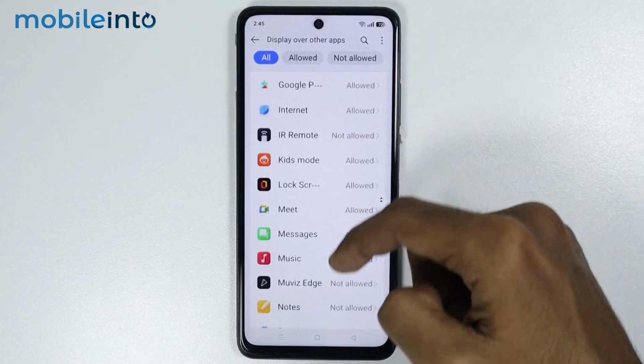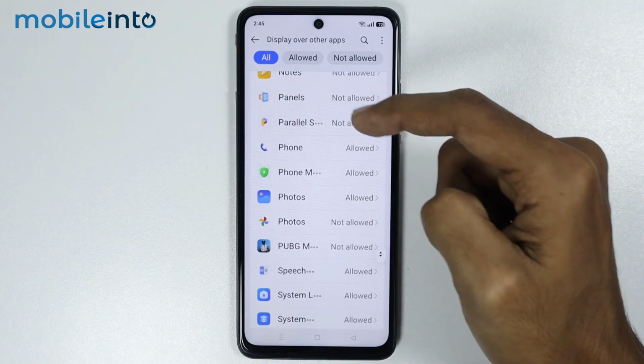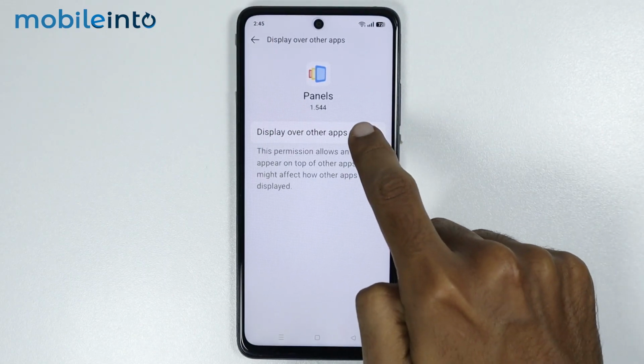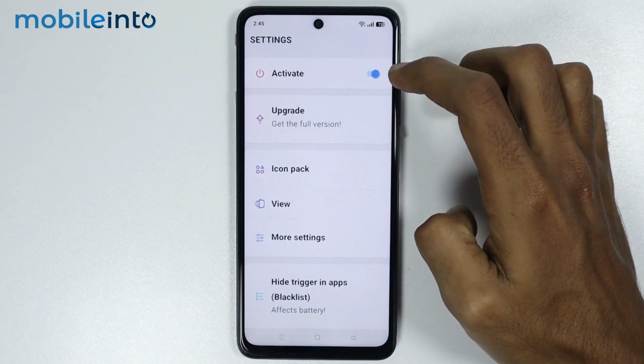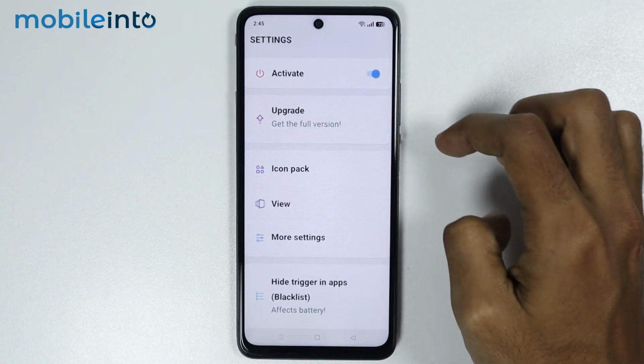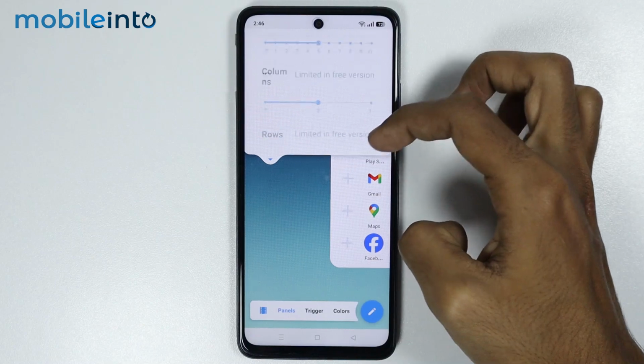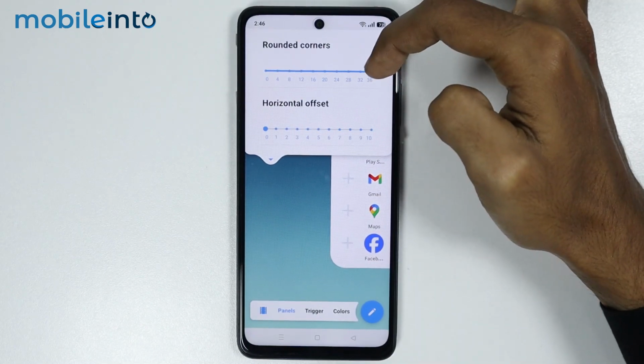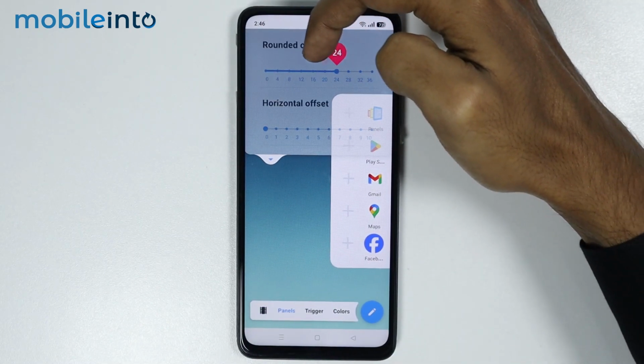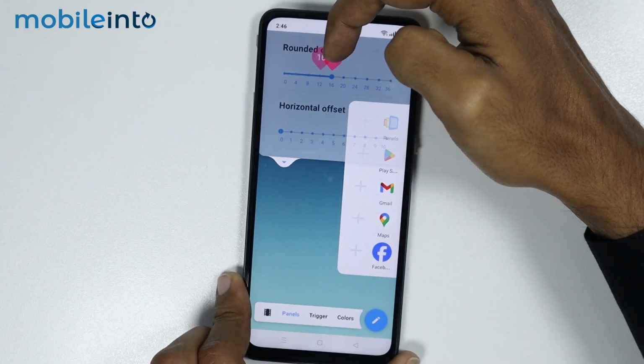Now from this app list, just tap on Panels. Then enable this toggle. After that, just make sure that Activate is enabled. Then tap on View. And from here, you can edit the sidebar as you like. For an example, you can edit how much you want the corners of the sidebar to be rounded.